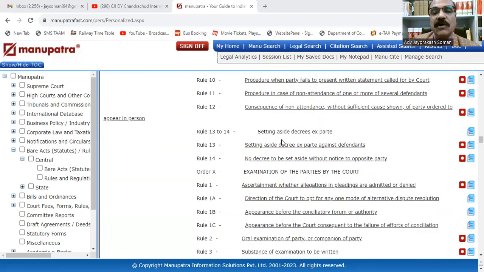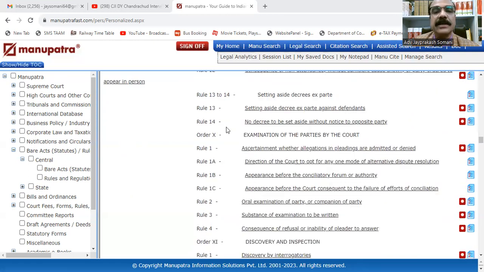Rules 13 to 14, setting aside decree ex parte. Rule 13, setting aside decree ex parte against defendant. Rule 14, no decree to be set aside without notice to opposite party.